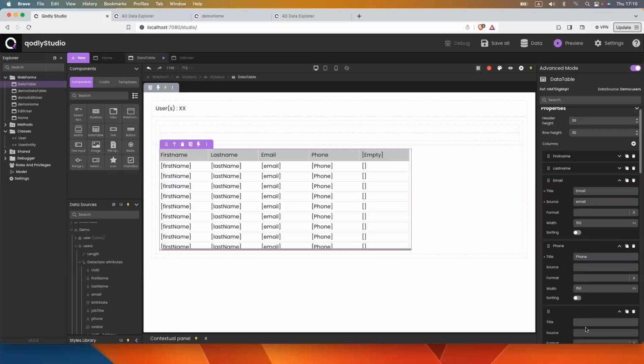Phone. Address. So for the phone, it's here. And the address, it's full address.